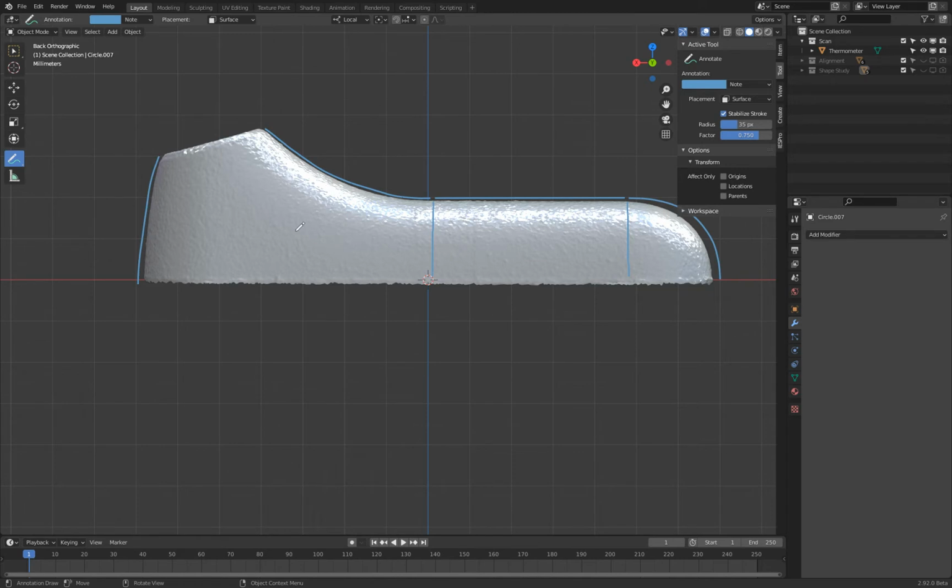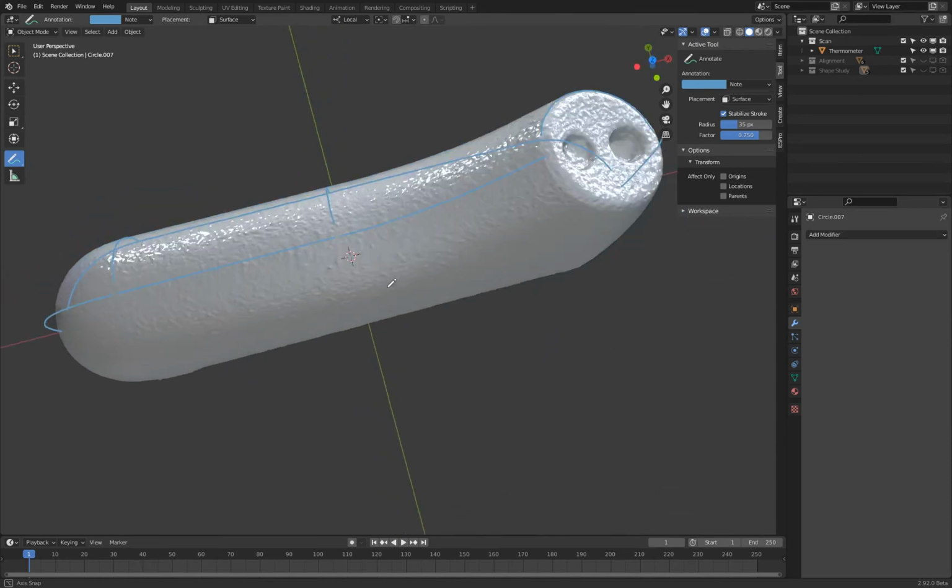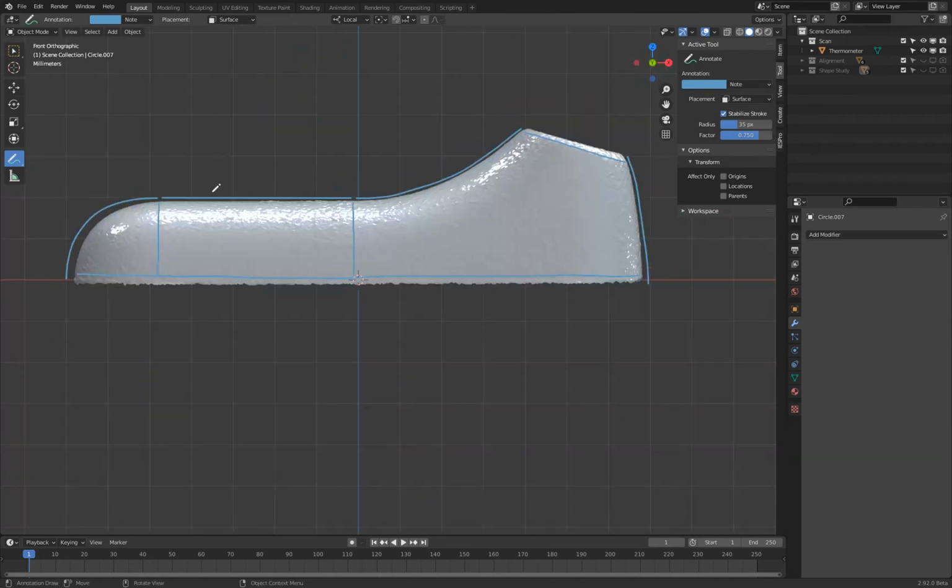Okay, and I know that I have here a ring. I also know that here I have a seam at the bottom. Very good. And when I rotate my view, you can see how these lines actually got drawn on the surface. That is why here we have this surface tool. So it's actually a pretty cool technique to annotate objects.